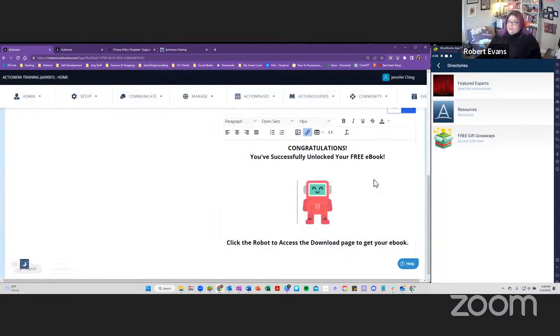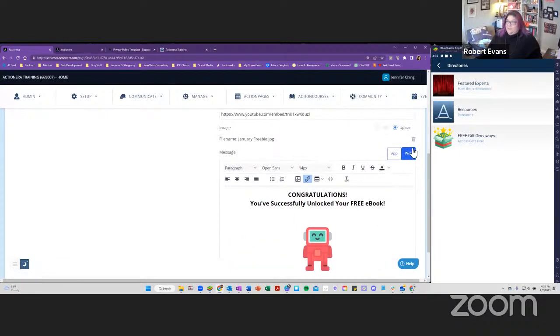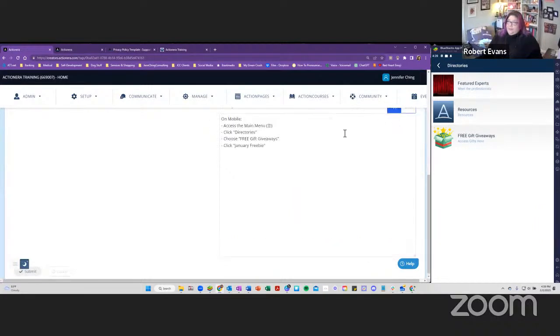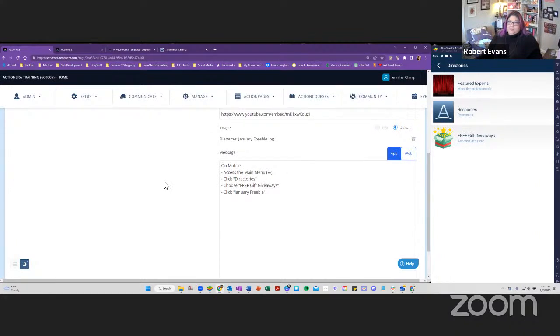So that's how you can do something as silly as putting a robot on your confirmation screen. But again, the instructions for the web, all I'm telling them to do is click the robot to get their gift. On the app, I'm actually giving them navigation tips, because they're not going to see that hyperlinked custom unlock screen the same way the web user will.